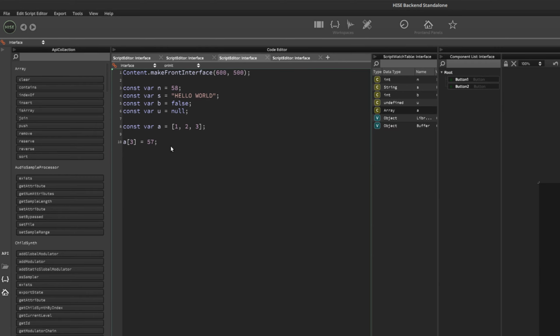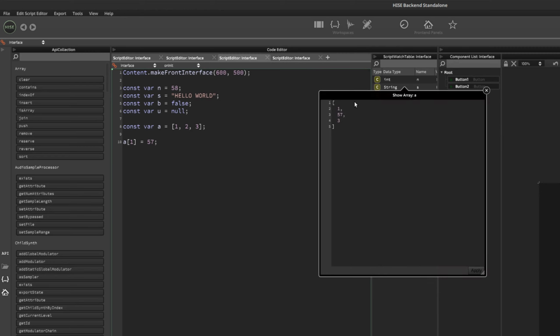But let's say we didn't want to add it to the end of the array, we just wanted to replace one of these existing values. So let's say we wanted to replace 2 with 57. We can just change the index, and the number 2 is the second element in our array, so that means it has an index of 1. So if I hit compile again and we look at the array, we can see now that the number 2 has been replaced with value 57.